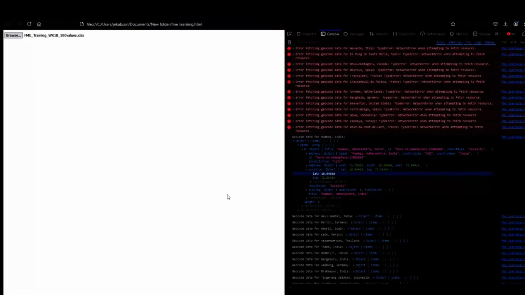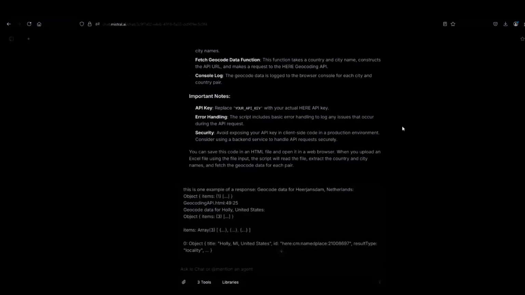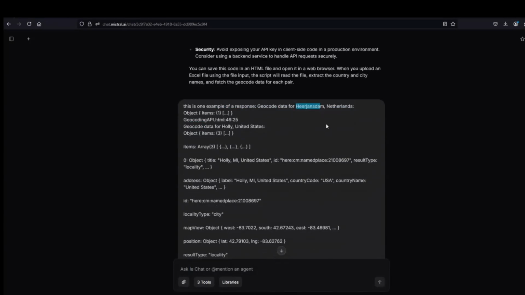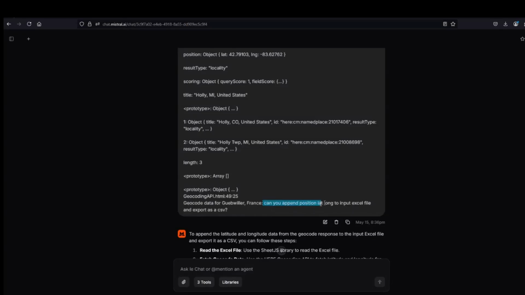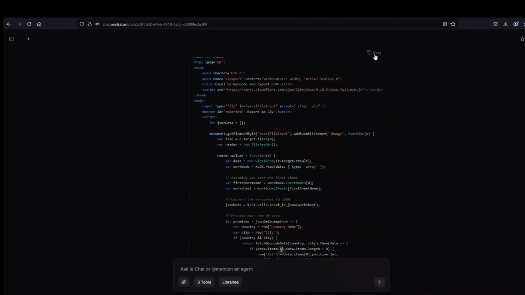So what I wanted to have as an output, so I have a customer who needs those 2 columns, right? With correct latitudes and longitudes. So we need the positions populated in an Excel field. And guess what? We can do that with a large language model. So I said that this is one example of a response for Netherlands, Hersensdam. And can you append position, latitude, longitude to the input Excel file and export as a CSV? And it said, sure, no problem. Let's do it. And let's see what it did.